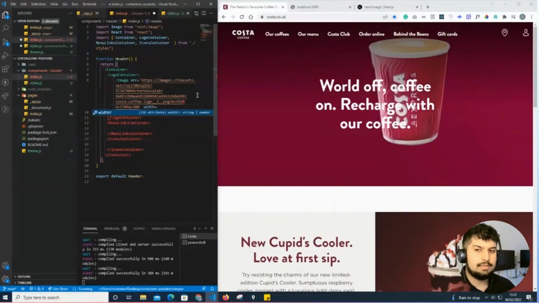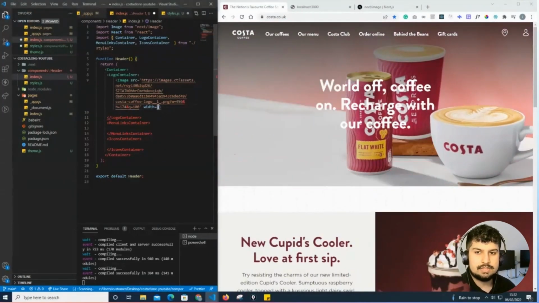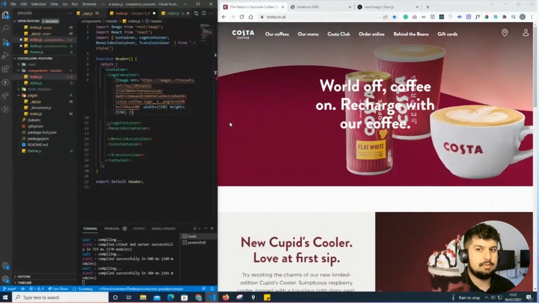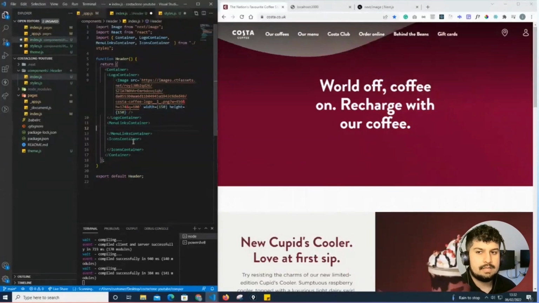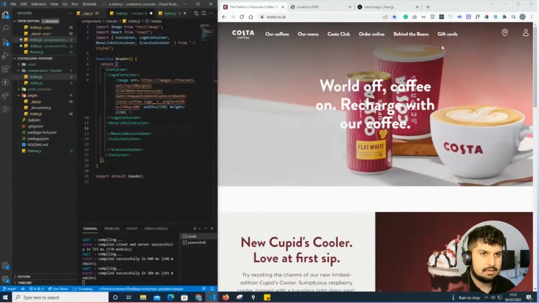So these will be in pixel values, the width and the height. So I'm going to do the width and height as 150 pixels each. And then I need to also close off the image component like so. So now I have the logo container.